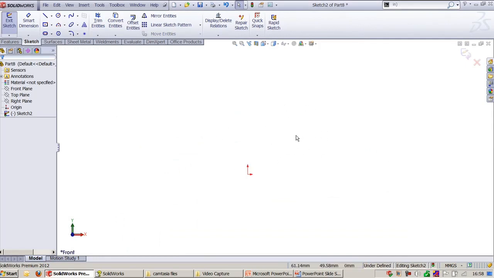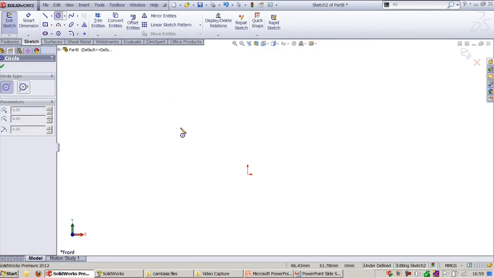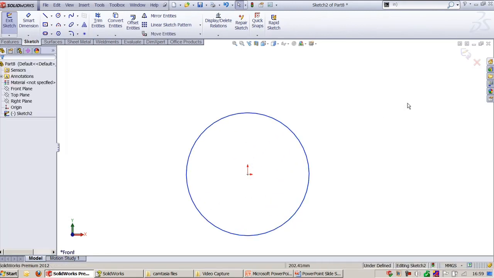If you want to enable different snaps like endpoint, midpoint, everything, you have to activate from here. By default it is activated, but still if you want to specifically select endpoint, midpoint, now I will show an example. Now I created a circle.